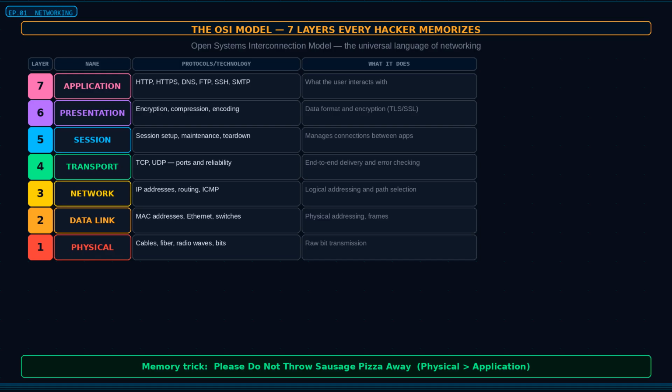Layer 3 is network. IP addresses and routing live here. ICMP, the ping protocol, also lives here. Layer 2 is data link. MAC addresses and Ethernet frames live here. Switches operate at this layer. Layer 1 is physical. Cables, fiber optic, wireless radio waves, raw bits, the actual electrical and optical signals that carry everything else. The memory trick for the layers from physical to application: please do not throw sausage pizza away.